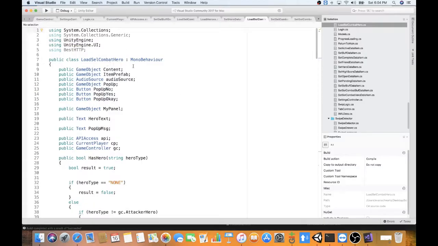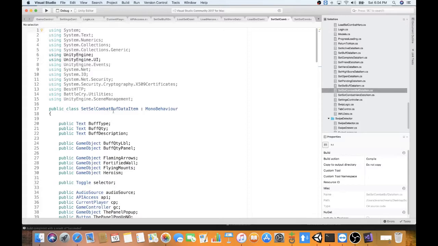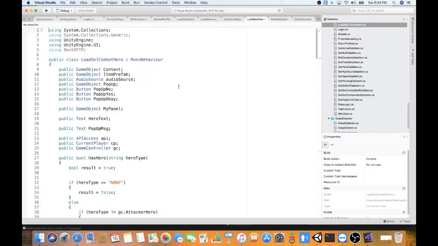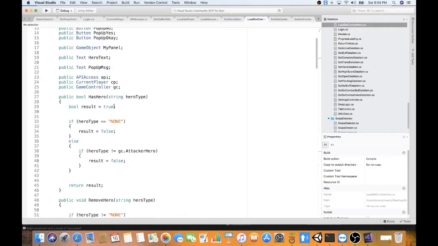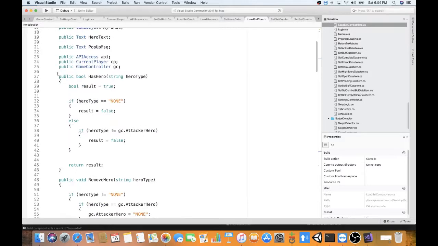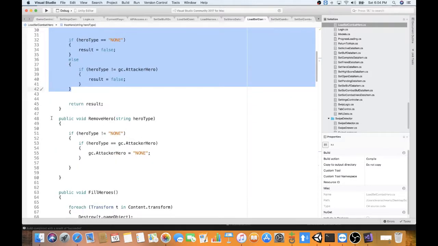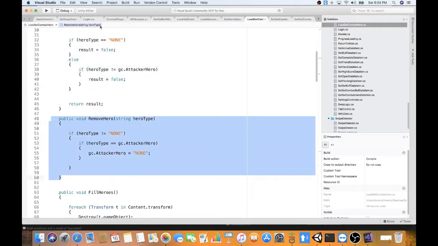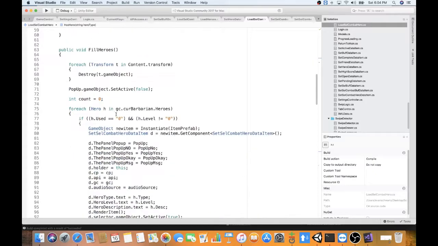So here's the combat hero and the combat buff item. As you can imagine, they're shockingly similar. So there's some helper methods here. Has a hero, go ahead and remove the hero. This is all done so that if I've used the hero in a previous combat, it'll pull it back out so you can't use the hero twice.